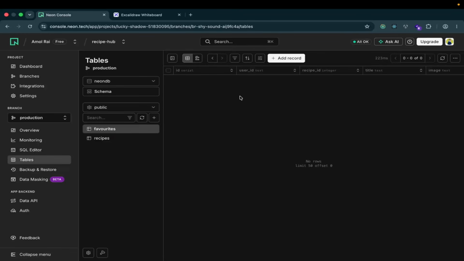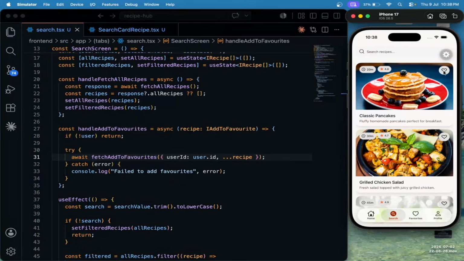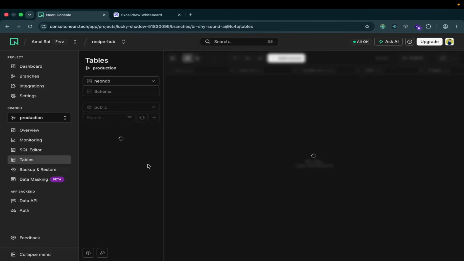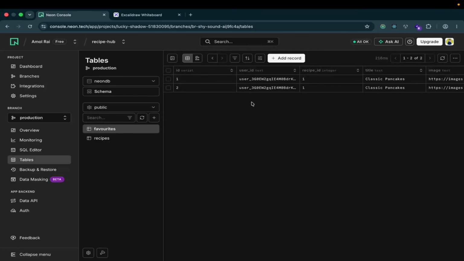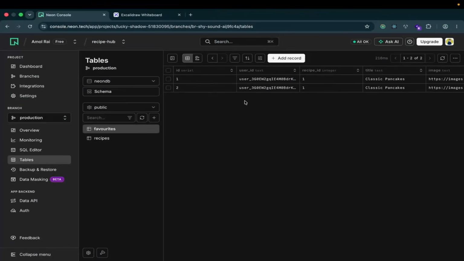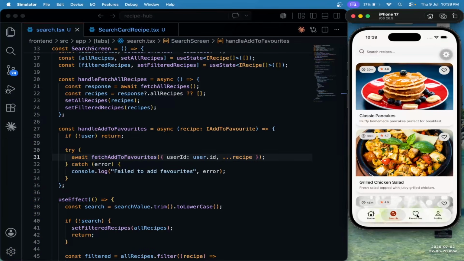The favorites table is empty. Now let's say I will add this recipe to favorites. I've clicked the button. Now let's check the result. I will refresh, and you can see I pressed 2 times. That's why the recipe was added 2 times here. And you can see here we have successfully added these recipes to our favorites table. So our API, backend connection, all of this is working seamlessly. Now the only thing we need to do is just fetch all the recipes and show them in the favorite screen.